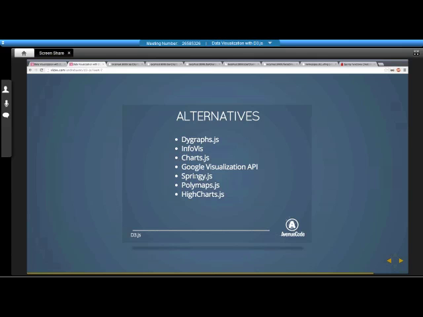So I think I'm done with examples. I just wanted to show how D3 can handle everything, how D3 can create those things. I'll go back to the presentation.